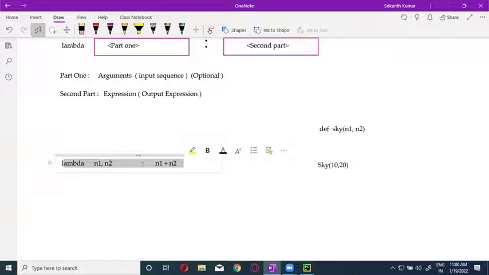Now how to call this? How to call this? What is the lambda function purpose? What is the purpose of the lambda function?